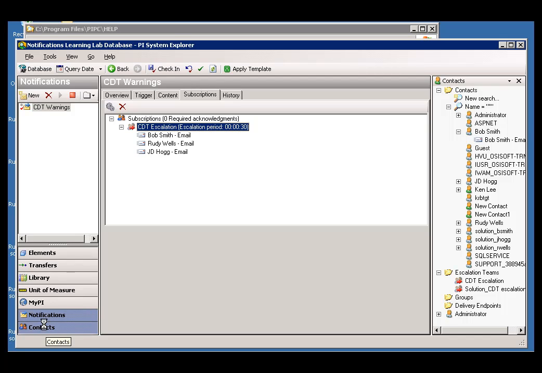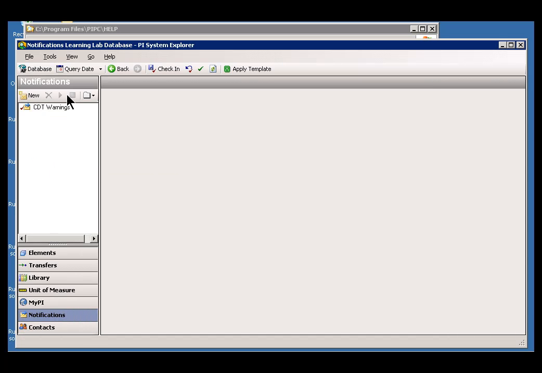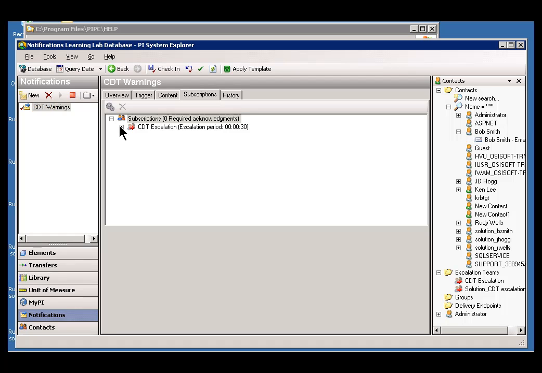Now compare that to a different construct that would be a group. You can have a group of people who receive the notification all at the same time. We're not interested in that in this case, but of course that's easy enough to create. We just create a group of users. They would all get the notification at once.